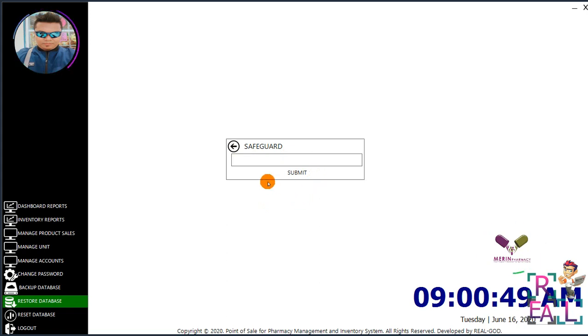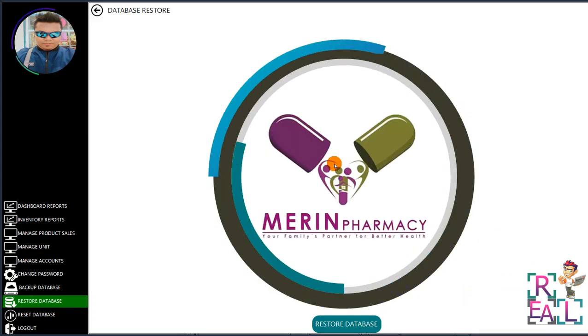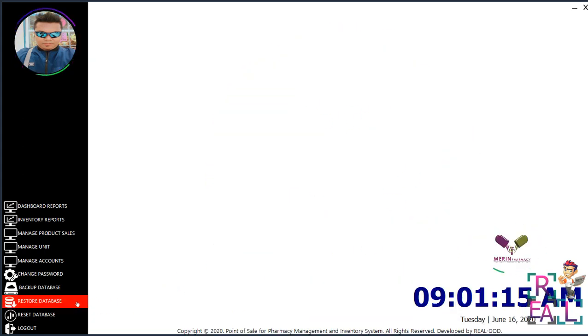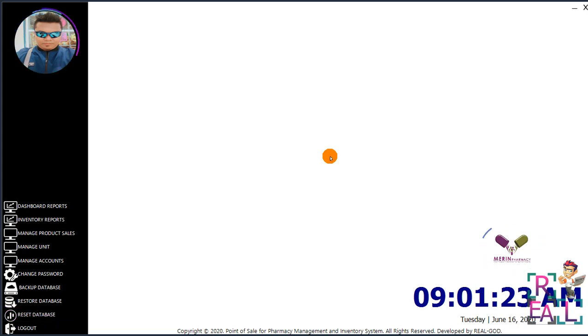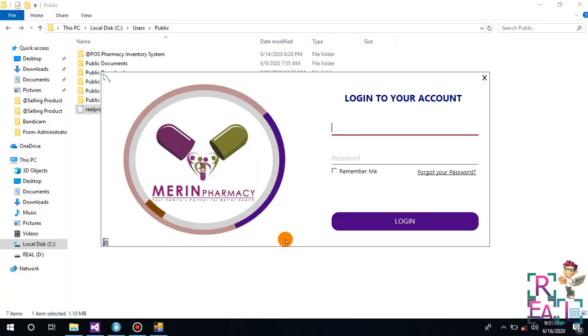Safeguard, it means the owner or the administrator that wants to buy my system, only this system developer can log in the restore. Okay. Example, I'm going to type the password. Okay, so here. So for example, same the reset. If you type the wrong safeguard, so invalid safeguard. Okay. So I'm going to type in.